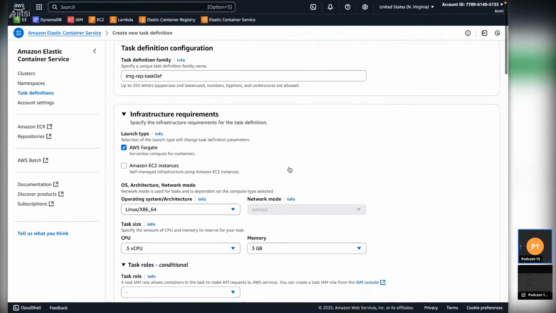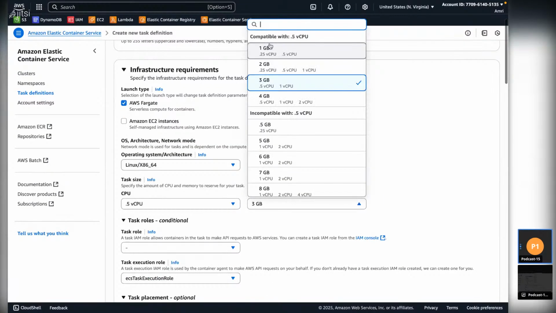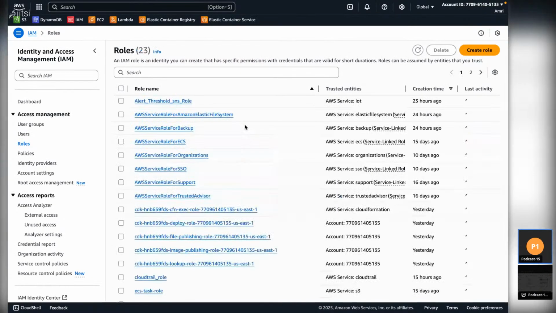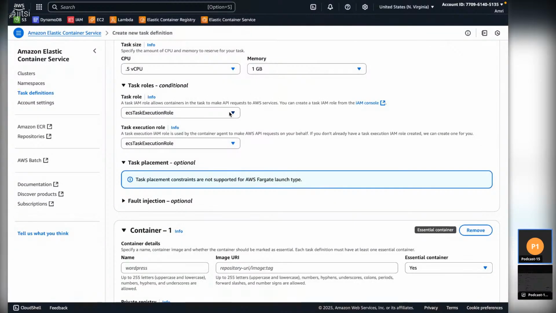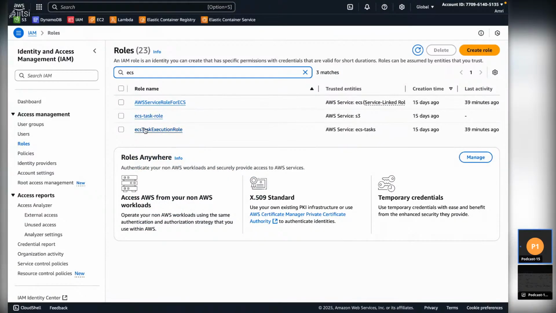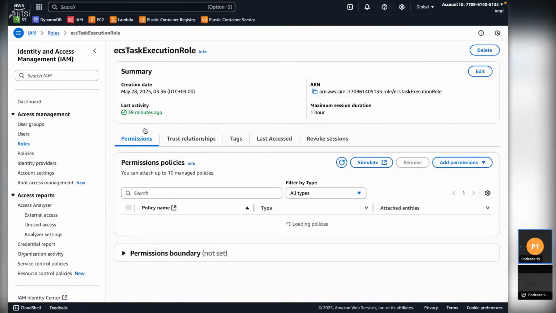Maybe I will be a little bit greedy and choose 1 gigabyte. That's more than enough. I know the application is not that hungry. Task role. So I will choose this task role. Let's have a look at it. It's created by default, and when you check it, it's really amazing. Do you remember the name of the task role? It's ECS task. Okay, let's click on it.